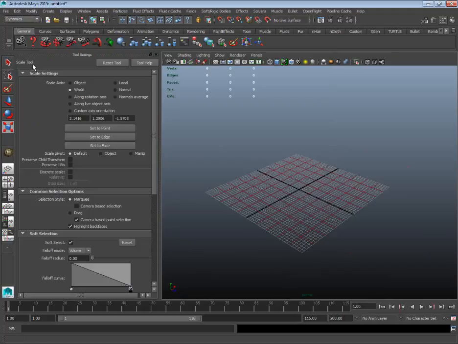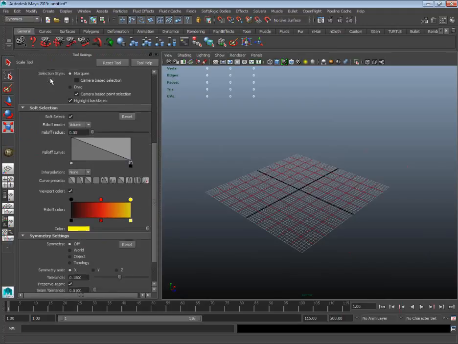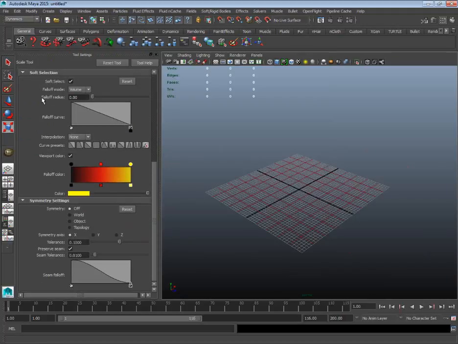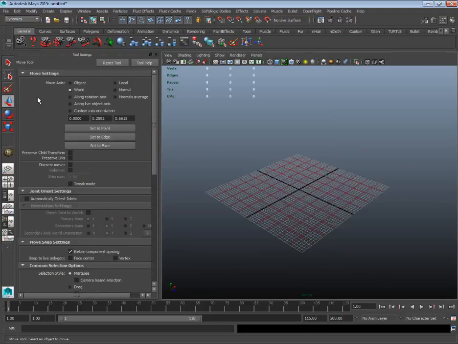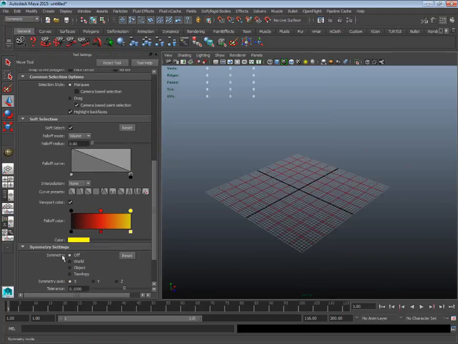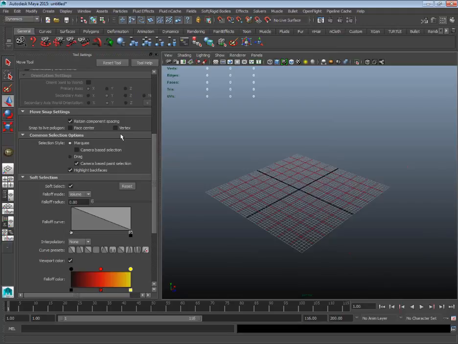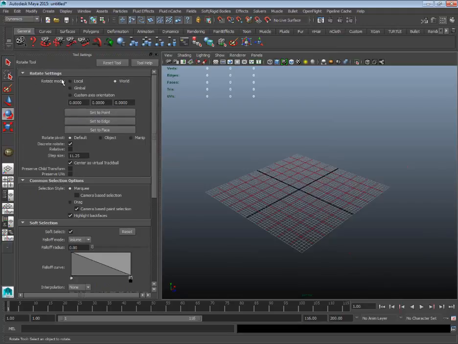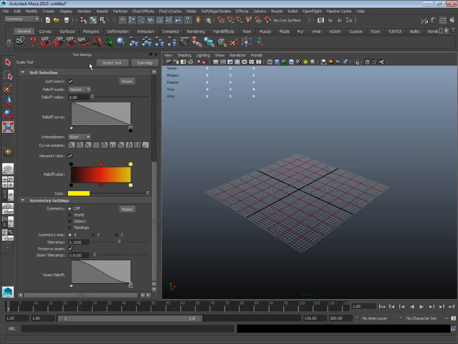So tool settings is just the settings for the tool we have selected. At the minute I have translate selected, so it'll give me all the different ways I can change how this tool works. If I change to rotate, you can see rotate settings, same thing. Scale settings, same thing.